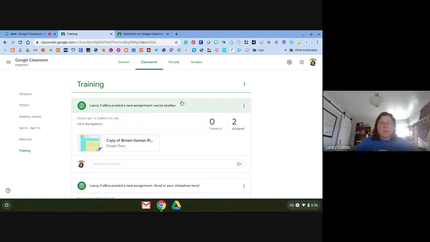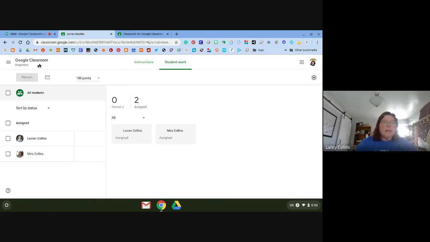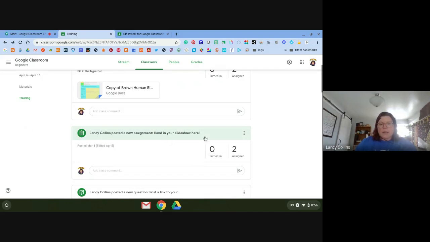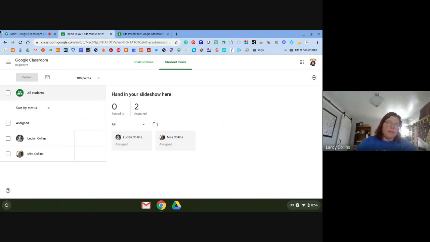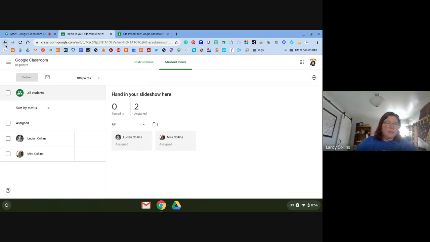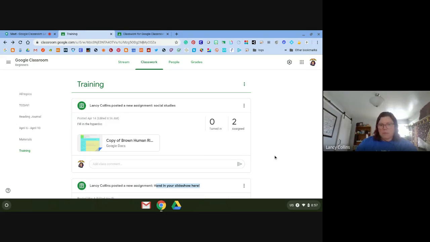Now, if I don't want it at the top, you can always click on the 3 buttons. Oops. Nope. Sorry, I got a little click happy there. All right, here I am. Let's say I still want hand in your slideshow here. I want that to be right at the top. I can grab it and drag it up to the top. Maybe it's not going to let me right now because my internet is not being happy with me. But you can move things around within the classwork.